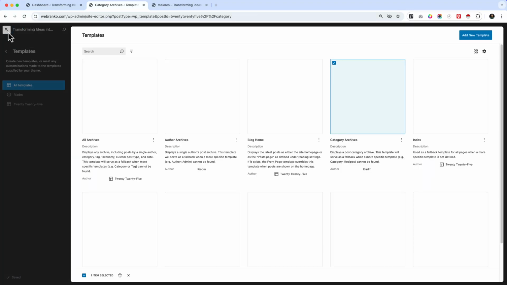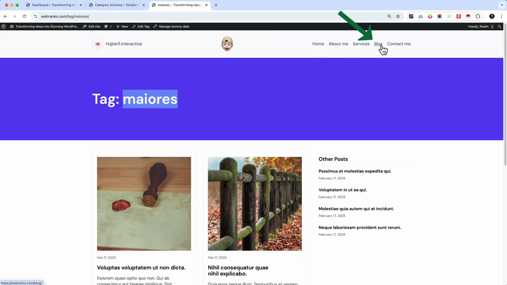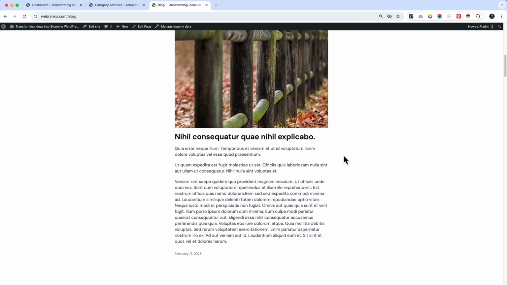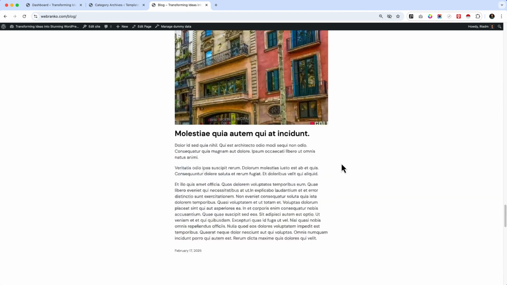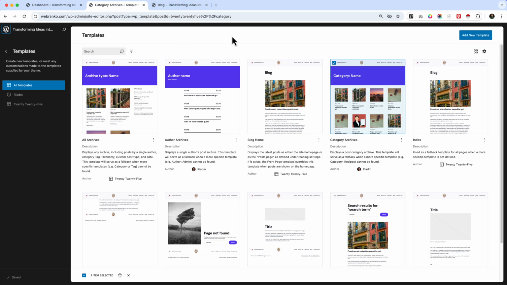Now let's go back to the templates area, and here you can see the blog home. The blog home is the blog page. If I go to the blog, you can see it looks like this. So we are gonna create our blog home page. Go back to the templates and click on blog home.